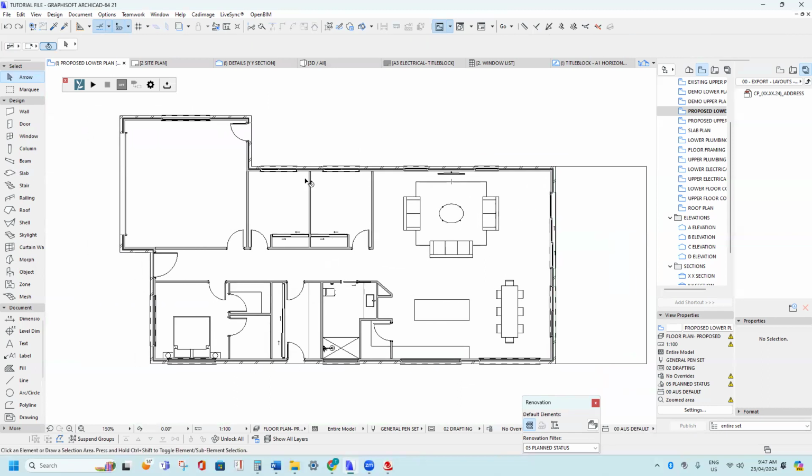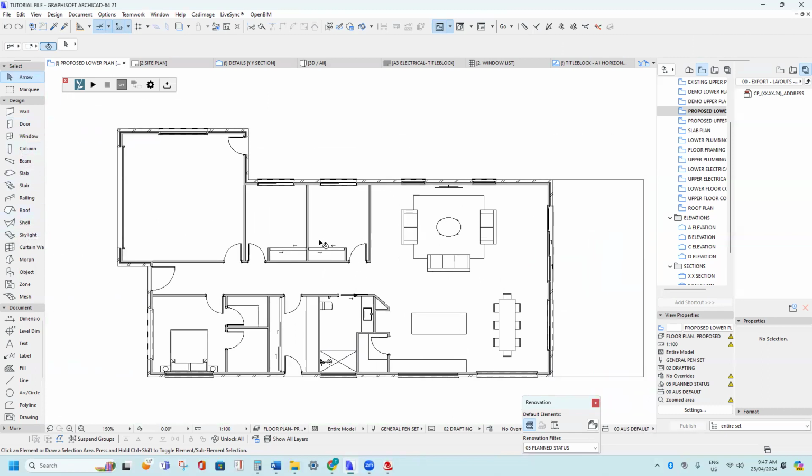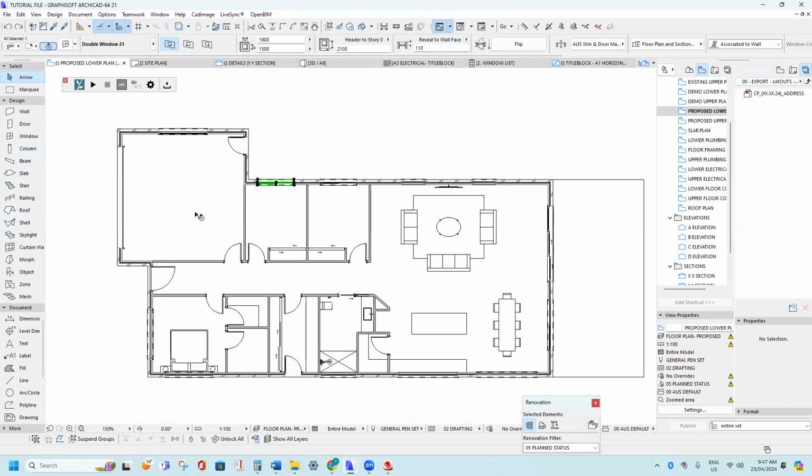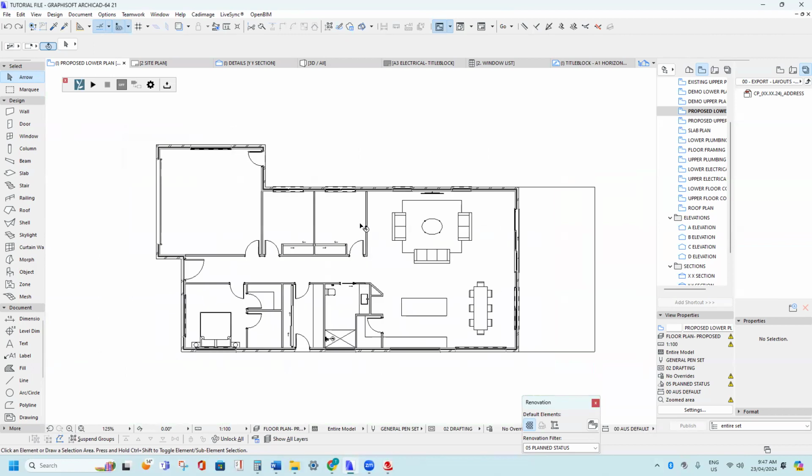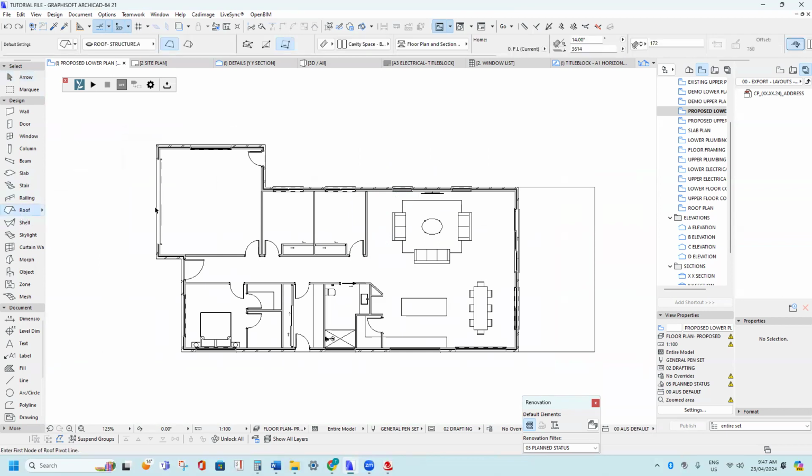Now we can put a roof on. So, if this was just me drawing, I'd probably be flipping back and forwards between 3D and 2D when I put the windows and stuff in. But I'll get the bulk of my work done in 2D before I flip into the 3D option. Now we'll click on the roof.